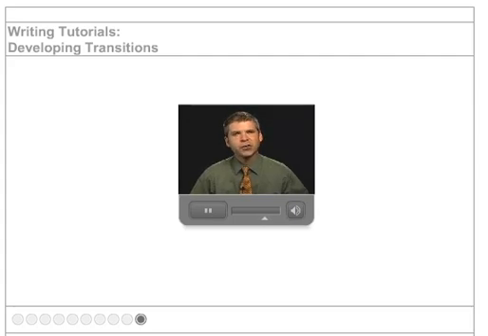Without these logical markers, you can't be sure that the reader will understand the connection between one paragraph and the next, or between one sentence and the next. Overall, effective transitions will enhance the flow of your writing.